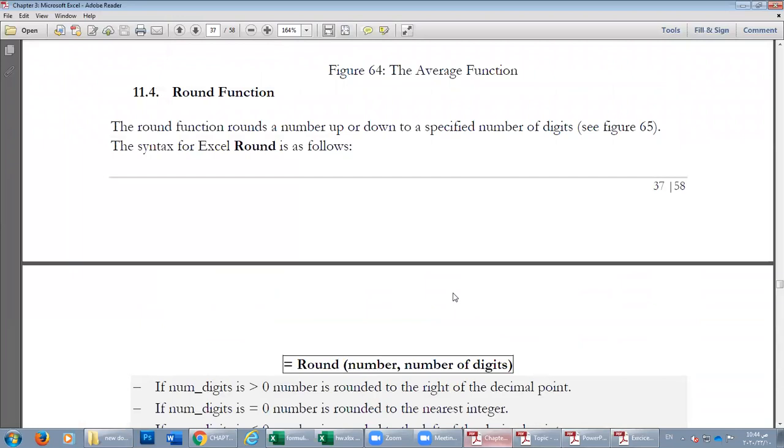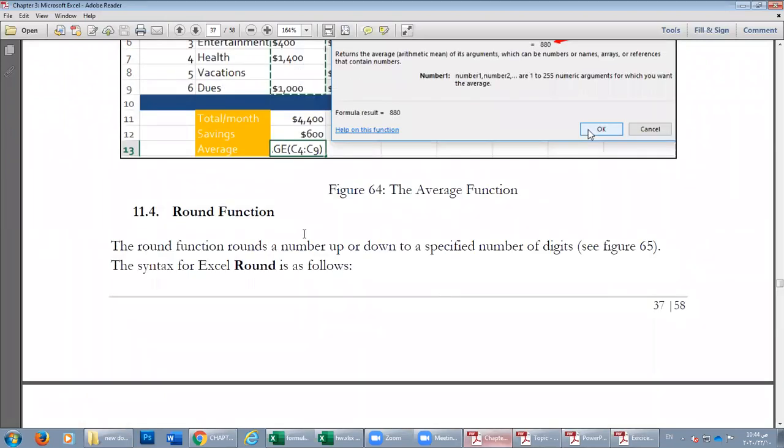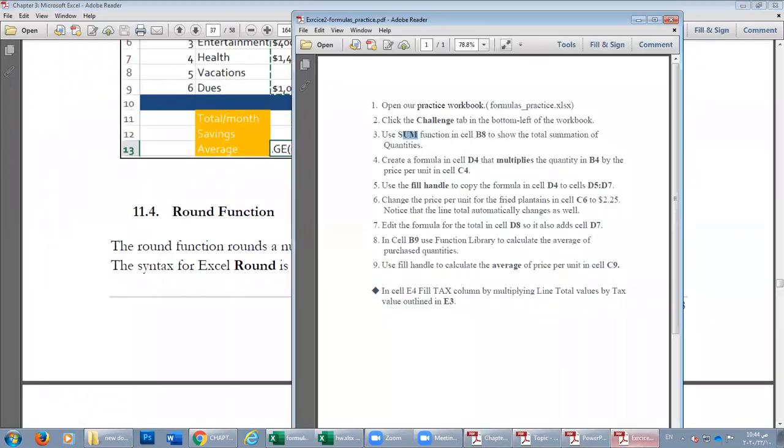Round function. If we don't have round function, I will fill handle, change the price event to the C6, edit format to and so on. Okay.